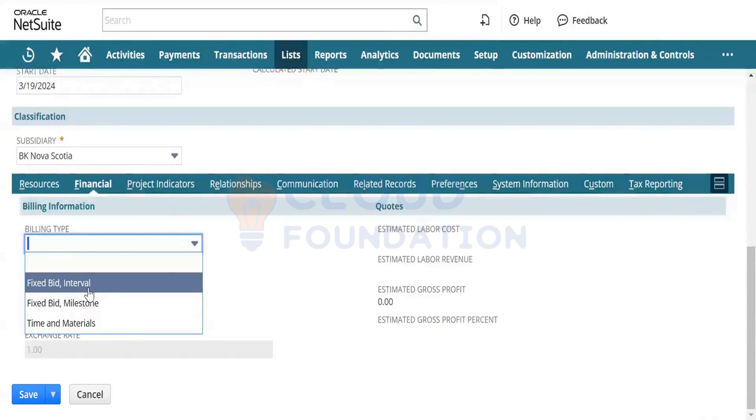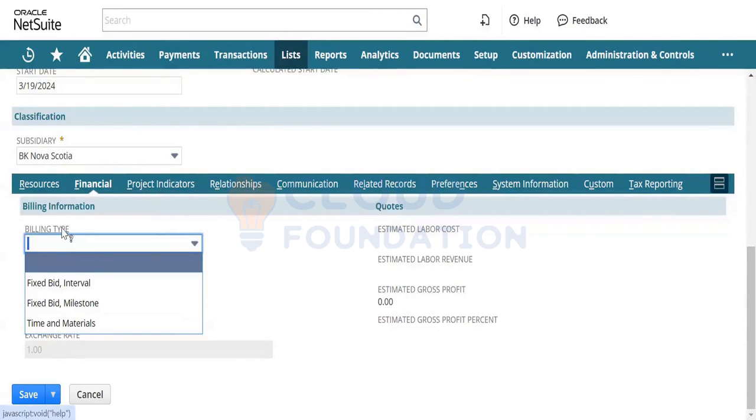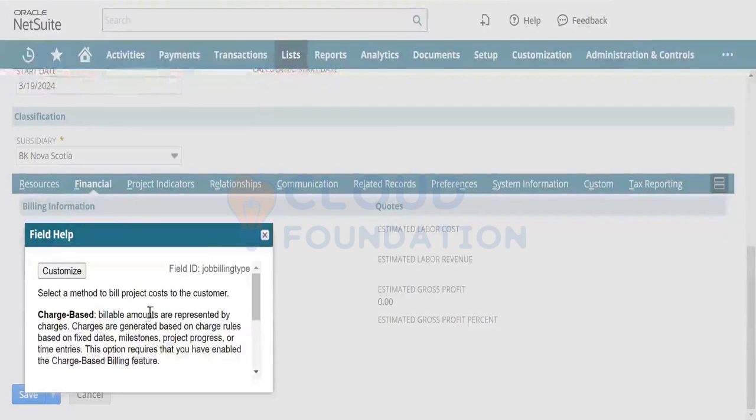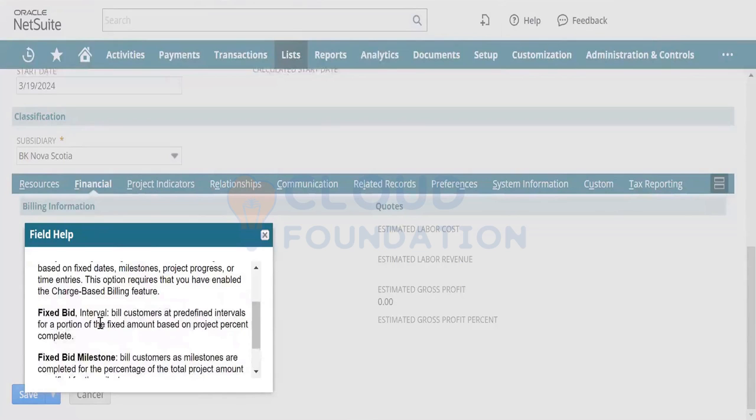What will our billing type be? Billing type can be charge based, where we will create rules related to the charge. Fixed bid is where we define some fixed interval, so that at these intervals this amount will be billed to the customers.